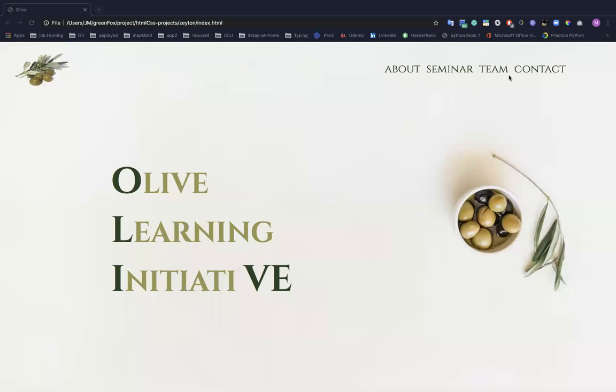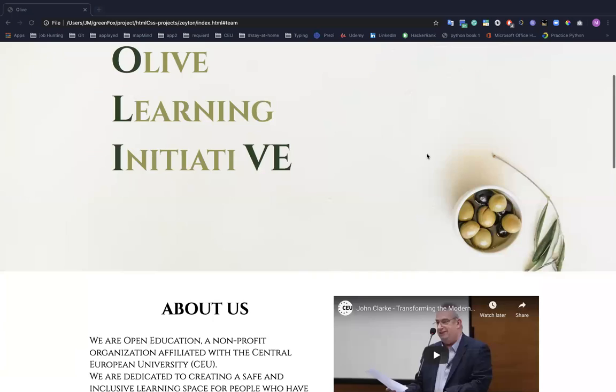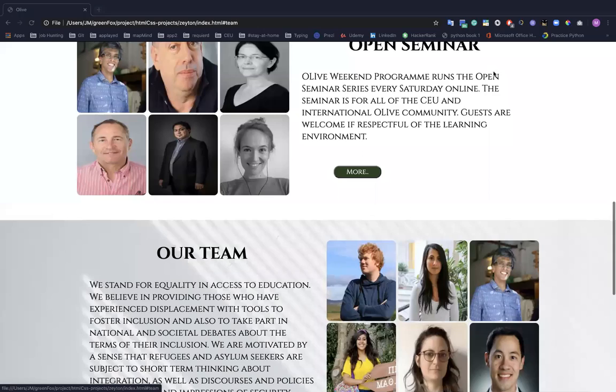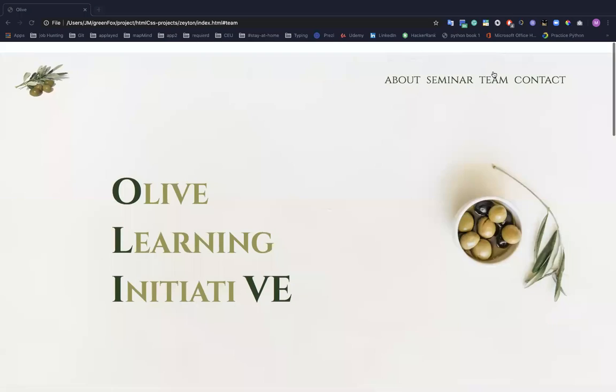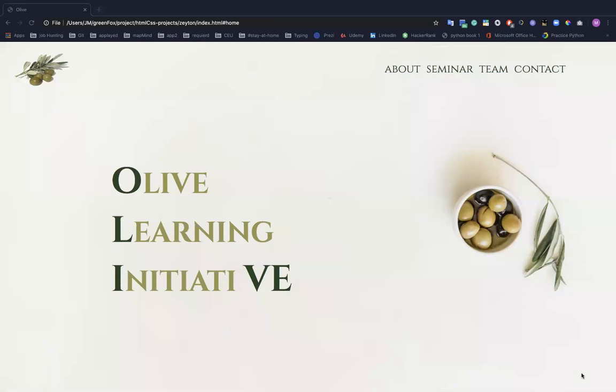For example, if I click on contact, it must go and show me that part. I think my computer can't handle it. Okay, and also here we have one button tag. If I click on the home, it's going to go up. So the idea is if you click here, it must show you exactly that part of our web page, okay?